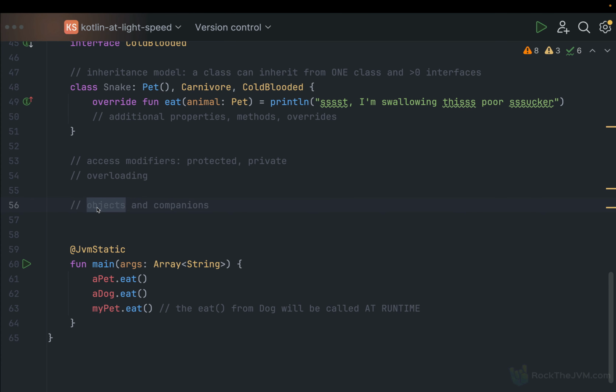Now, the keyword object has a special meaning in Kotlin. This was inspired from the Scala programming language. And if I define an object with the keyword object, and I'm going to call this my object, we essentially implement what is called the Singleton pattern in one line of code.